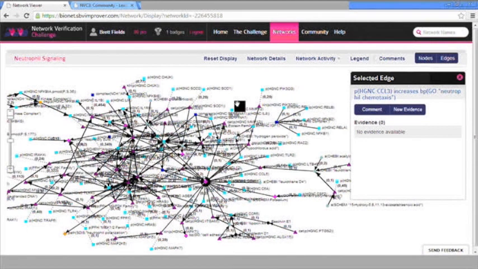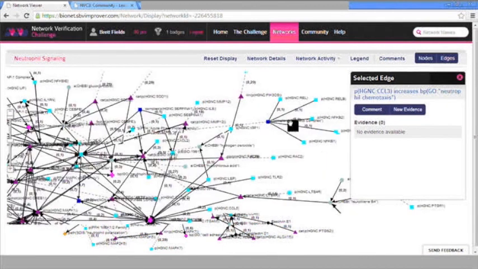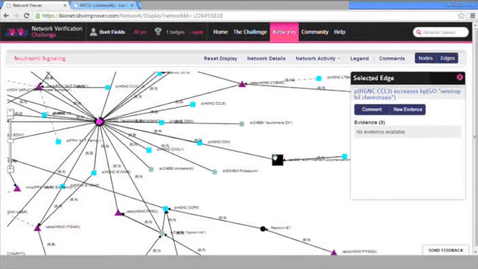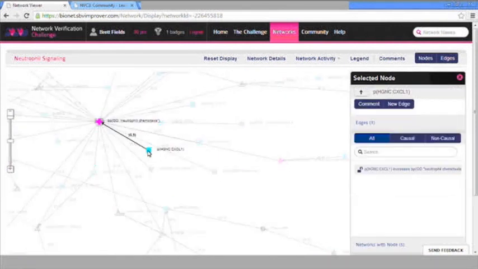Oh, that's a good question. Okay, so we have a question about adding new edges to a network. And so let me focus in on a specific segment of the neutrophil chemotaxis network. Let's say in this case, I selected CCL1, and the only edge that currently exists in the network would be this connection of increasing neutrophil chemotaxis. And so let's say we found another example that relates CXCL1 to a different entity in the network.